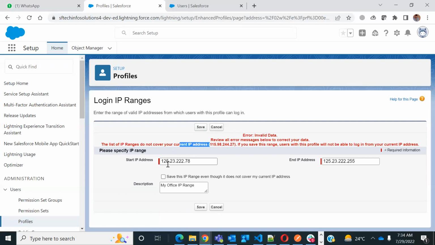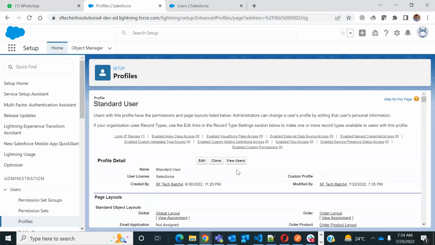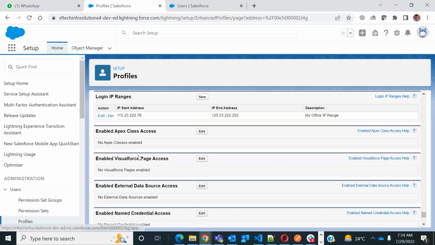Okay, so it's just a warning. It's saying the current login IP is also not covered in that range, so it's asking to confirm. So this is the IP range I gave. If I try to log in within this IP range, then only it will allow. If it's outside, it will not allow you to log in. That's how the login IP ranges work.